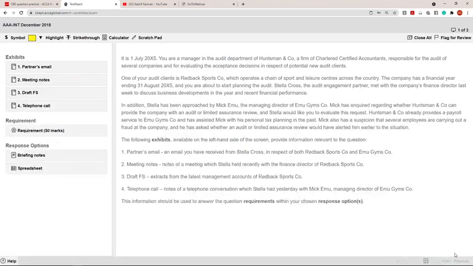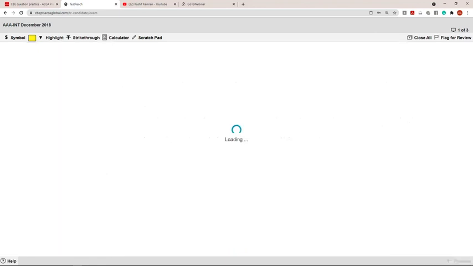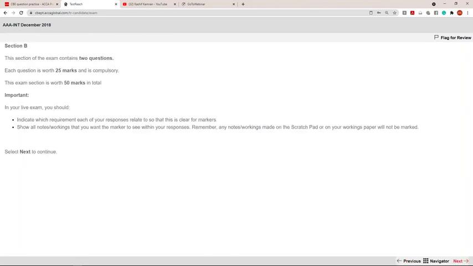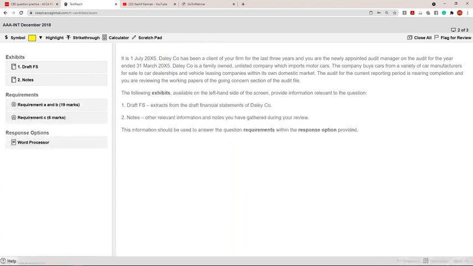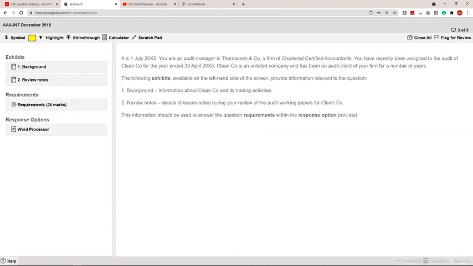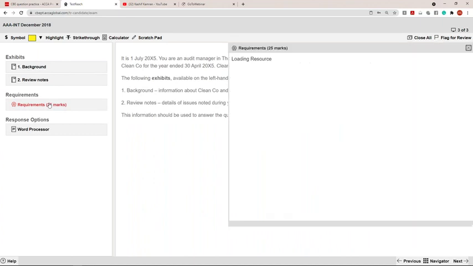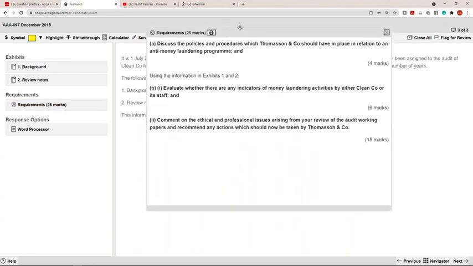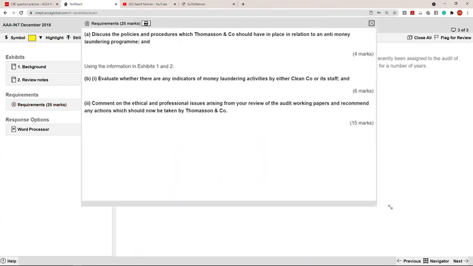We are not doing question number one. We're doing question number three from the December 18 paper. So you click another next, you come to section B. You click next, you come to question number two of the December 18 paper. You click next and you come to question three of the December 18 paper, right? Now, when you're reading question three, let's look at the requirements. You click on the requirements, open them up, and start reading.